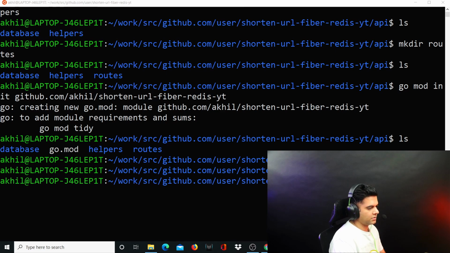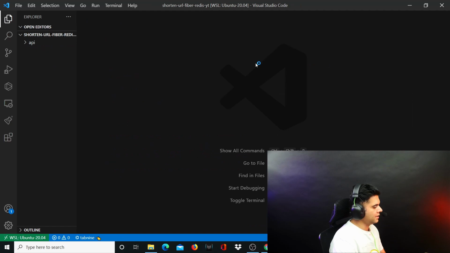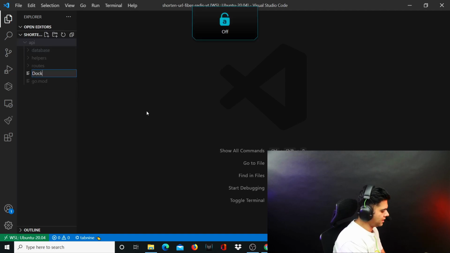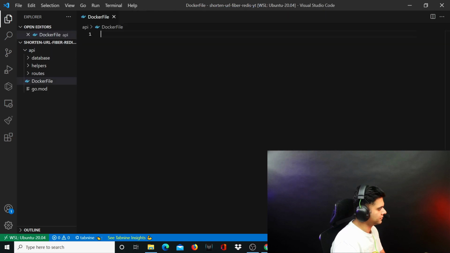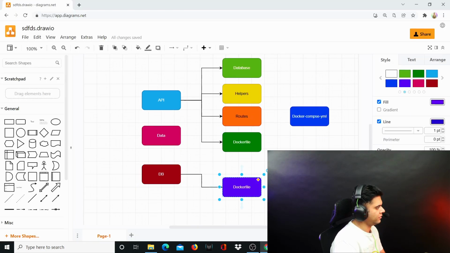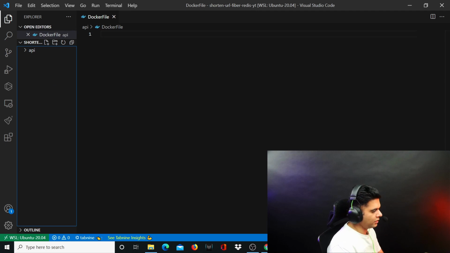In my case, you could be using any other code editor. So I have the main folder, which is API, and just to ensure you have database, helpers, routes. And now inside API, you're going to have its own Dockerfile, which I had shown you in the diagram. Let me find it if I have it. Its own Dockerfile, and then in your DB folder, you'll have its own Dockerfile again. So outside this, you'll have two folders, data and DB.